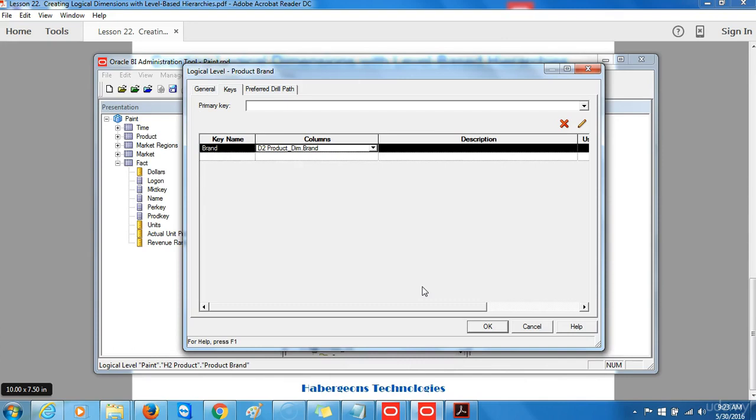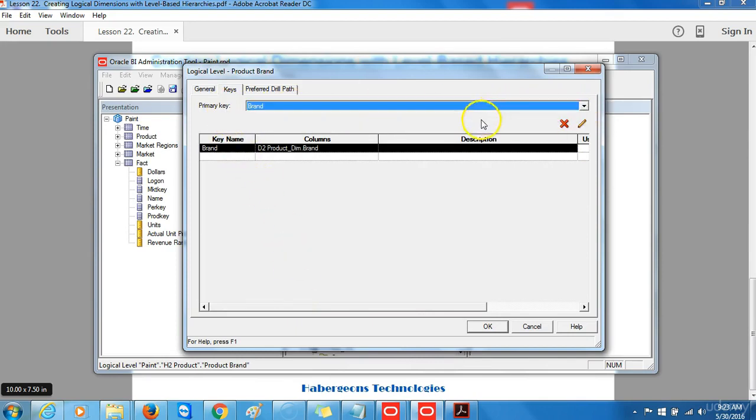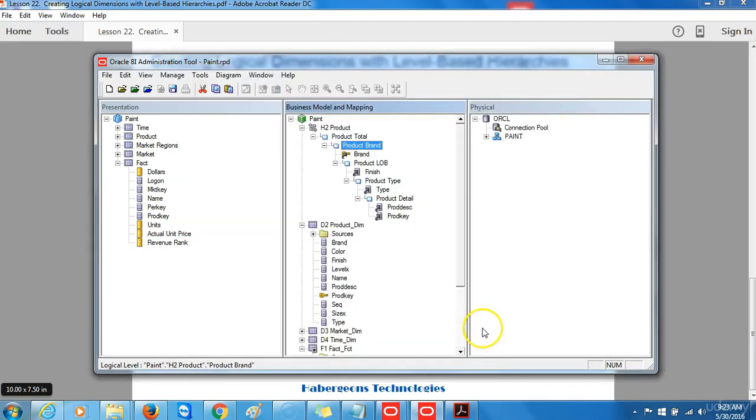When this is selected, users can drill down to this column from a higher level. We'll set brand as the primary key. We'll click OK to close the Logical Level dialog box. The icon changes for brand to show that it is the key for the product brand level.